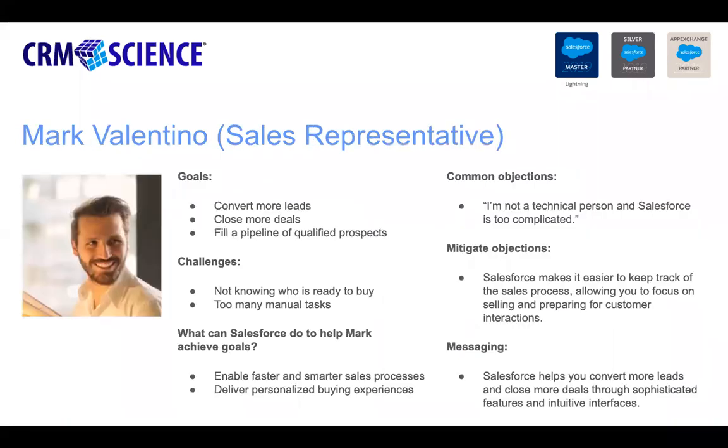And now I want to take a look at an example of a user persona. Here we have Mark Valentino. He's a sales rep that wants to convert more leads and close more deals. However, some of the challenges he faces is that the current software makes it difficult to understand who's ready to buy. In addition, he has many manual tasks he needs to perform that take away from his sales opportunities. He's also not very technical and doesn't think he has time to learn a new system.